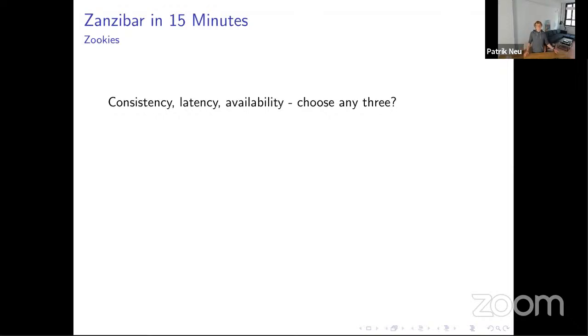But that's only true if you consider all data that are in the whole system. For data that are fully propagated throughout the system, we can in fact have consistent and fast responses that are always available at the same time. So this just leaves us with the problem: how do we determine if the data have propagated fully? And in Zanzibar, this is achieved using the so-called Zookies.